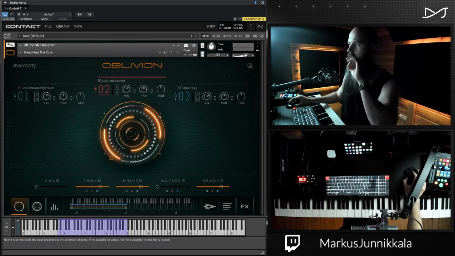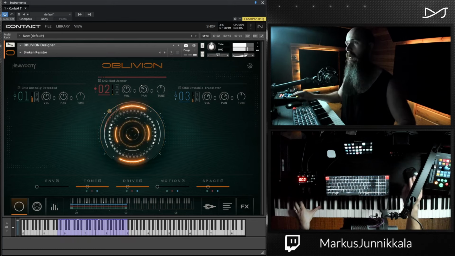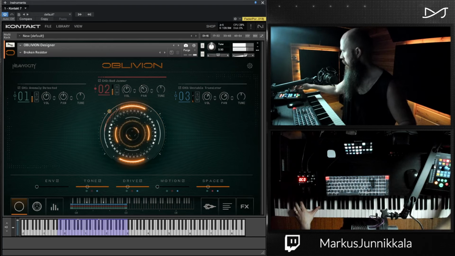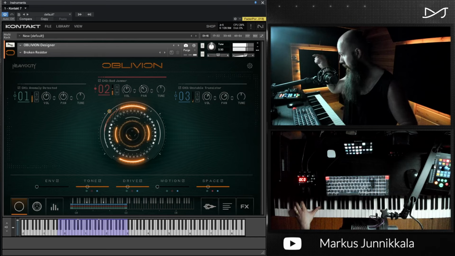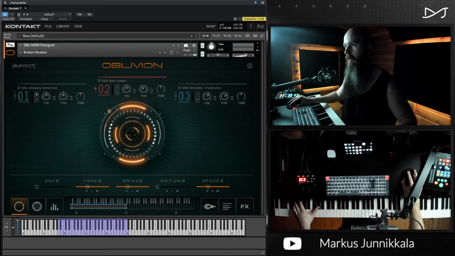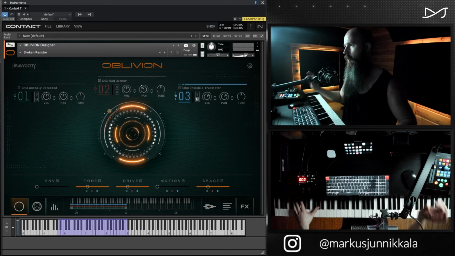Cool. Love all the tiny details, the glitchy, gritty things. Ooh. I love that middle. Really cool. I wonder if that initial sound is a layer. Okay. Oh, that's good. So, yeah, I would get rid of that. It's a bit too harsh to my taste.